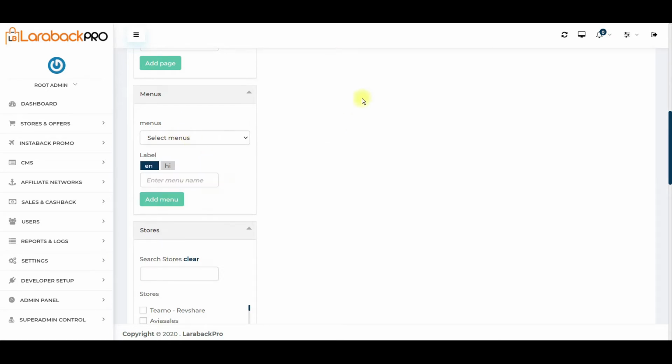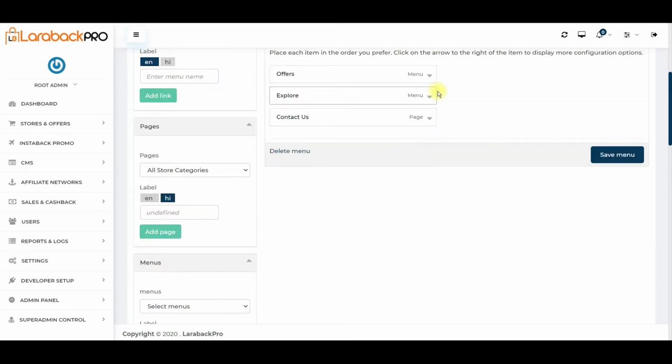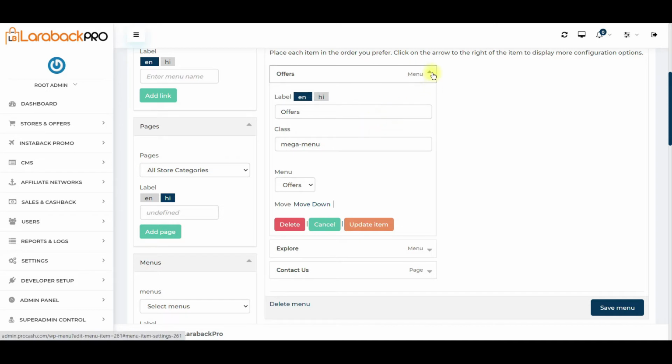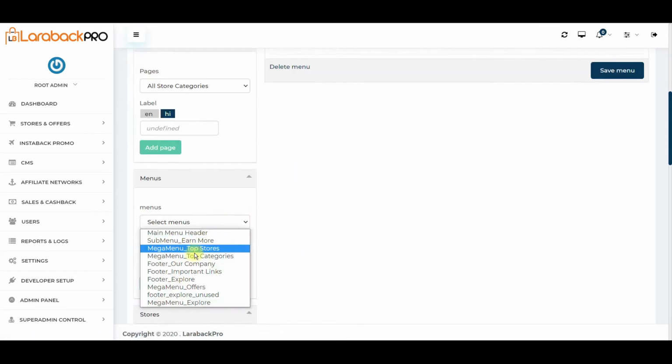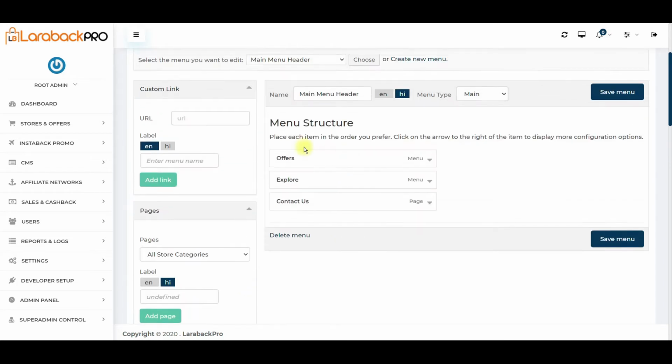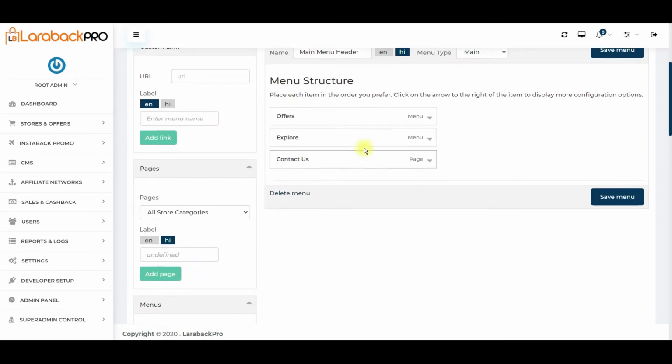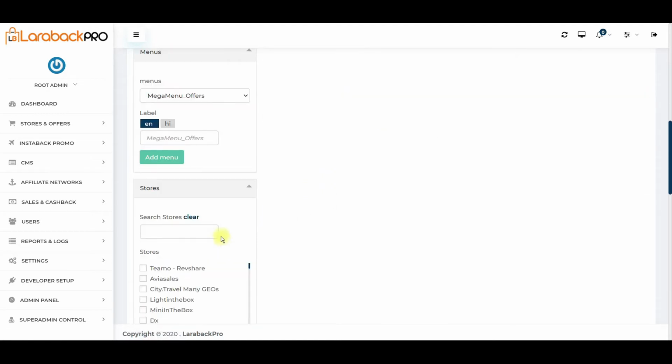Then if you already pre-built a menu and you want to show that as child menu, for example this offers was created as a menu, child menu, and then that was made here. So we created offers, mega menu for offers. Okay, and then this was added as menu item here. So explore was also done as a menu. Okay, so you can do like this also.